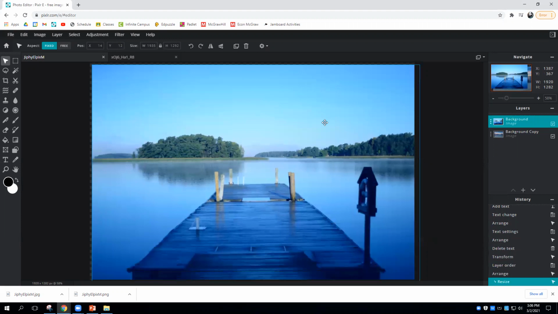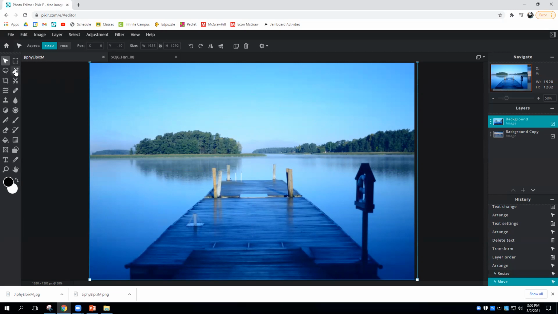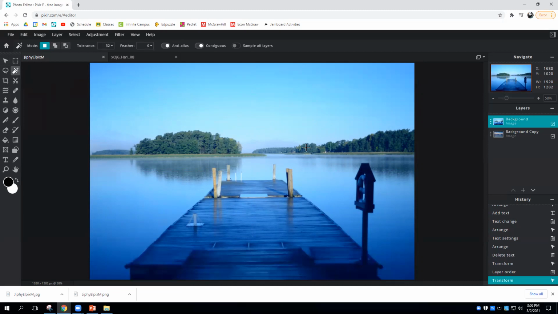There are two ways that I can do this. One is by using the wand tool. So if I select the wand tool, I can go over to my sky. And when I click anywhere here, it's going to grab as much as it can of a similar shade of blue. And this is where the Pixlr AI is going to try and select this as best it can.